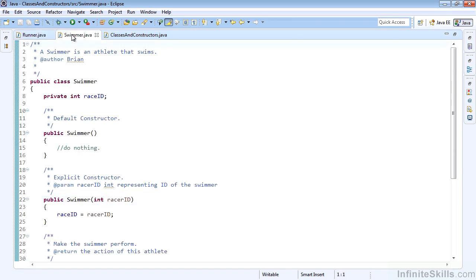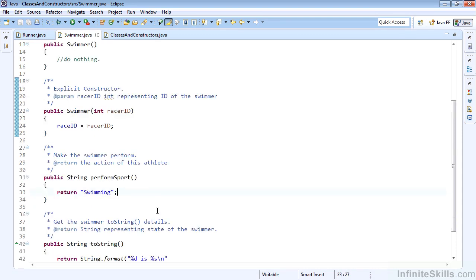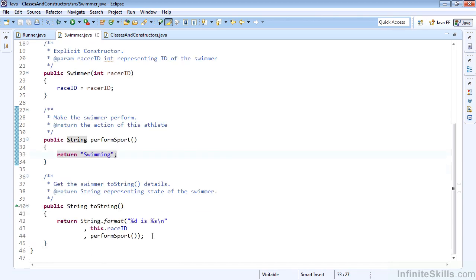The swimmer is going to be very similar. It has the race ID as well, the default constructor, and it also has an explicit constructor or a complex constructor, which takes the race ID and sets it on instantiation. And then we have the performSport method, which again returns a string. Here it says swimming, and here we get the string format, which will say this race ID is swimming.